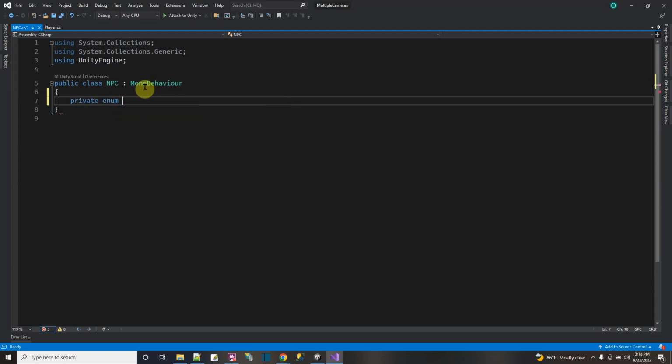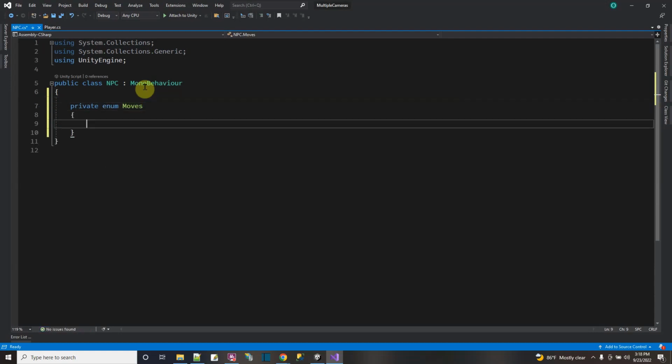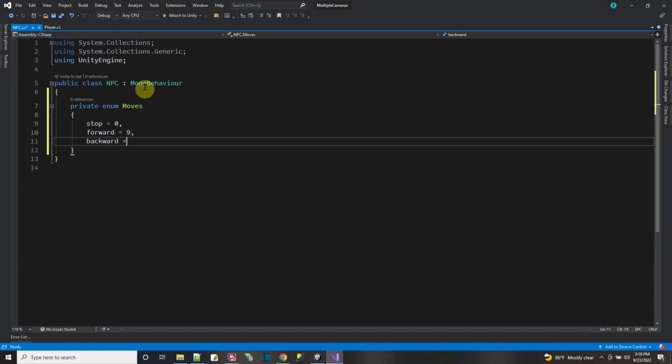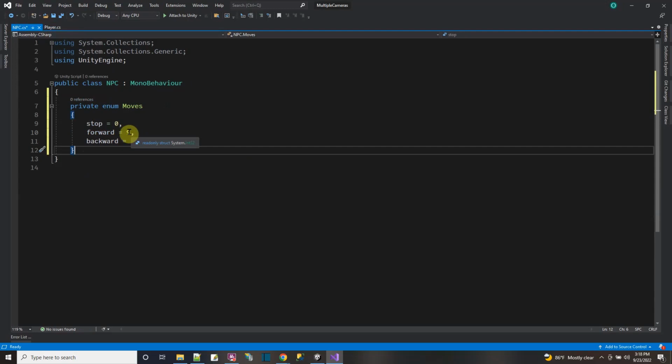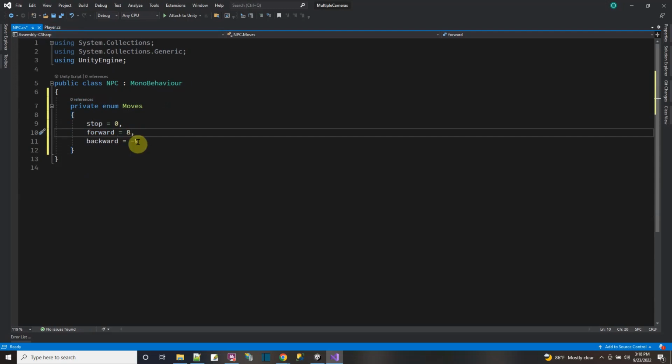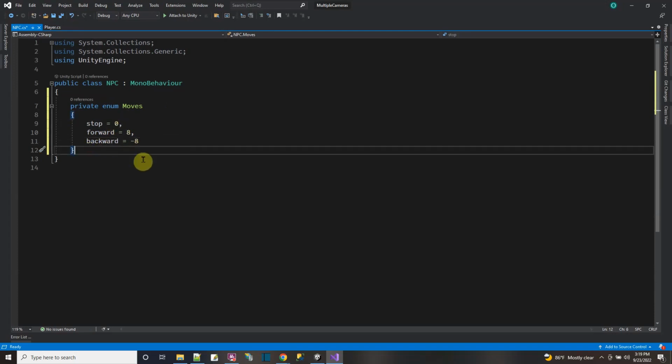So I'll have a private enum moves. The different moves it could do are: stopped, and the value for that I'll say is 0, or it can move forward, and the value for that I'm going to say is 9, or backward, which is -9. These values are how much it's going to move in the directions, like forward and backward. Just like over here in player, I had this move speed. Over here for the NPCs, I have the move speed. Well, I should make it an 8 like I did with the other one. So it's either going to move forward by 8 or backward by -8.